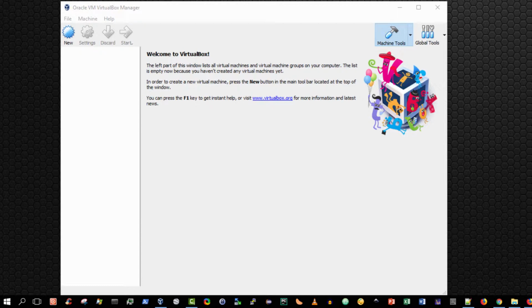Okay, so when I say we're going to create a virtual machine, what we're actually going to do is create a virtual version of your desktop PC or your laptop PC. That's exactly what I mean. So it's going to virtualize all the physical components that exist in your desktop or your laptop, so to speak.